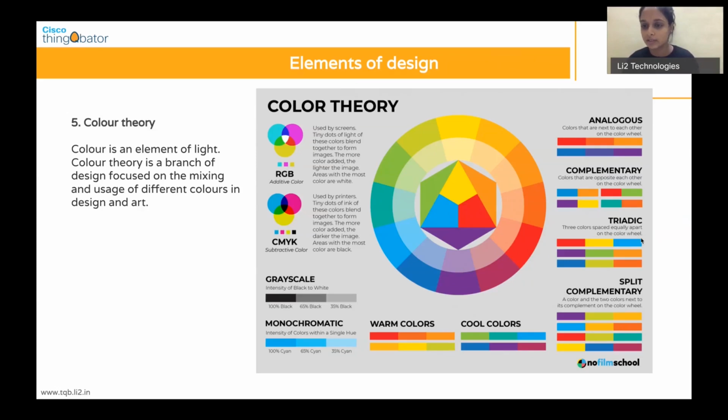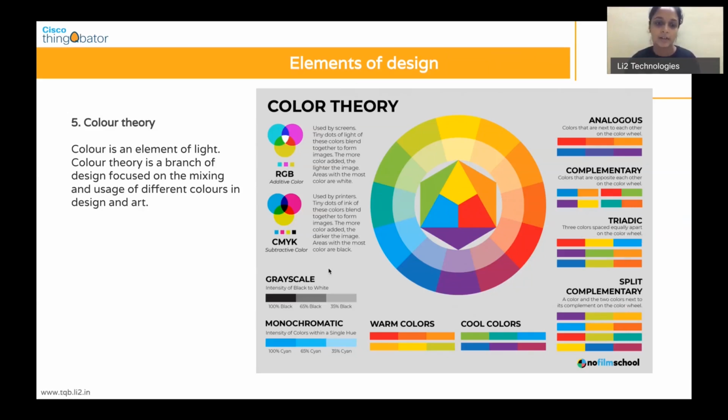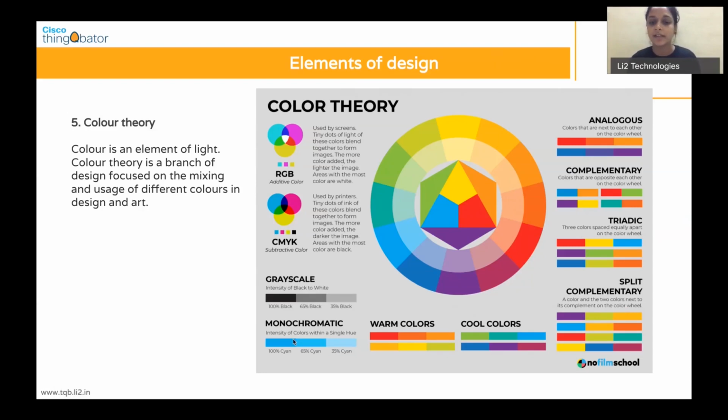And there's more, like triadic colors and split complementary. Let's not get into too much of this, but I also quickly want to shed light on grayscale and monochromatic. This is important because we might build products which can be only monochromatic, that is, used with a single color. It is a single color, but we are using different shades or hues of it.